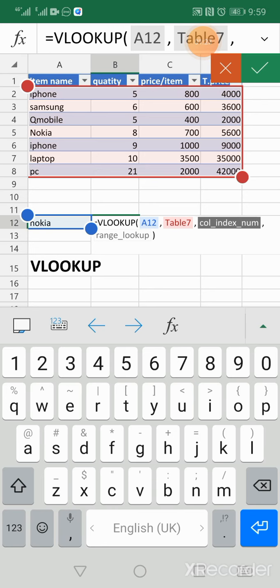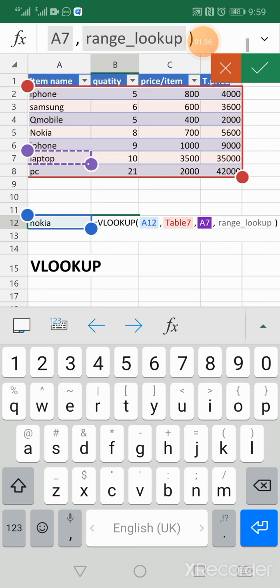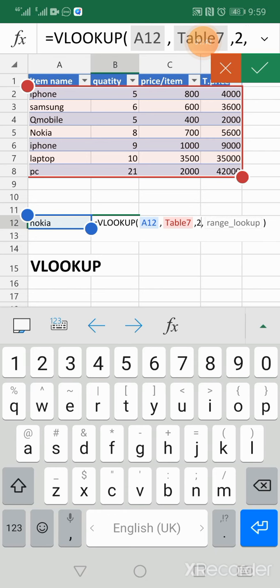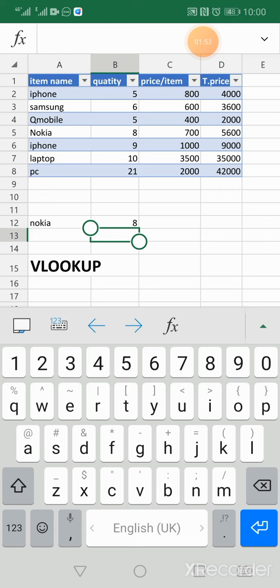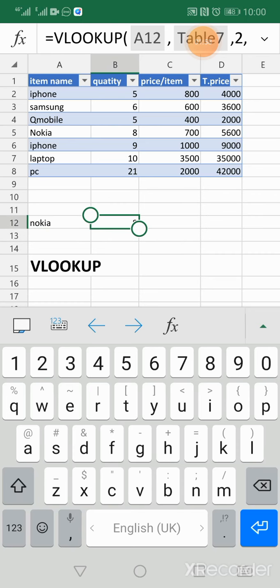After that, what will you do? You will put the column number. For example, if I want the quantity of the specific value, I'll put 2, because this is the first column, this is the second column, this is the third, and this is the fourth. Over here I'll put 2 because I want the quantity of the Nokia mobile. And after that I will put 0. Why I'm putting 0 over here, I will let you know in the end portion of this video. So if I look, the formula is successful.